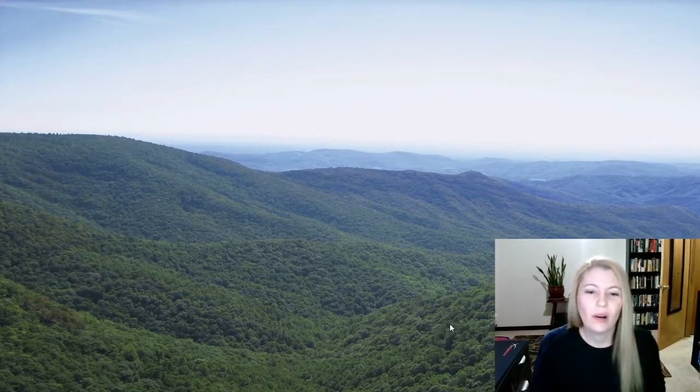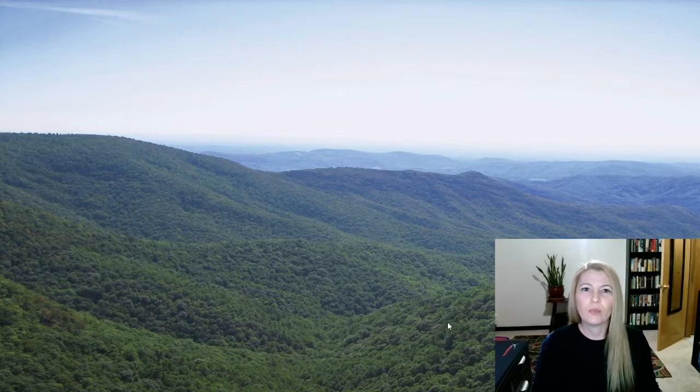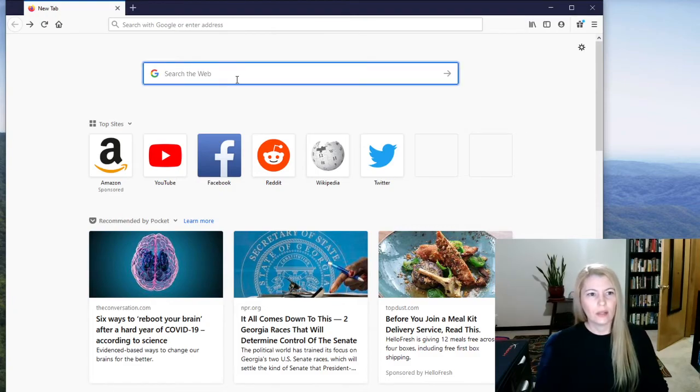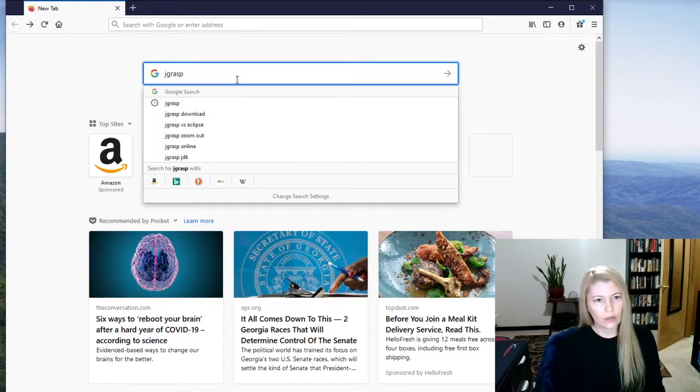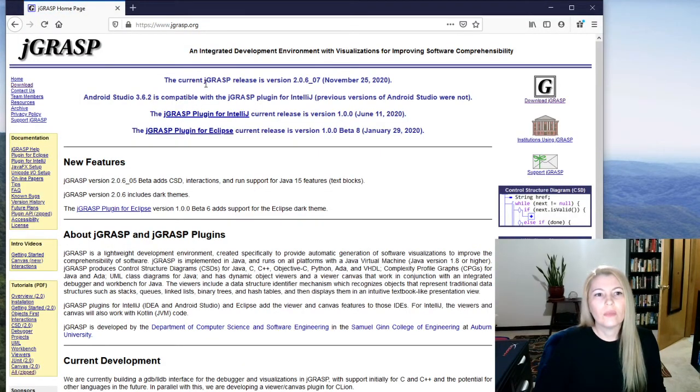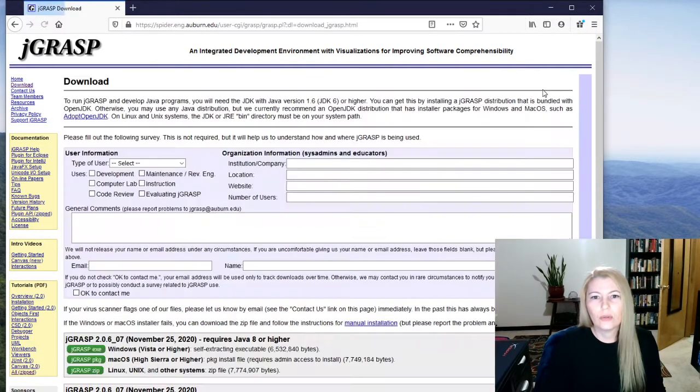Guys, today we are going to start our very first program in Java. So to do that, we're going to need somewhere to write our programs, and we write Java programs in something called an IDE. So let's go to JGrasp. This is the IDE that we will be using, and then here, click here where it says download.